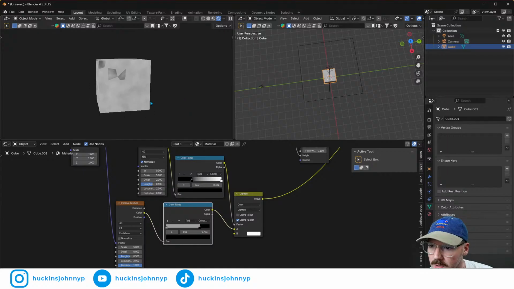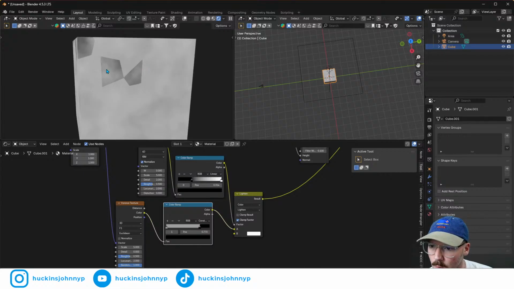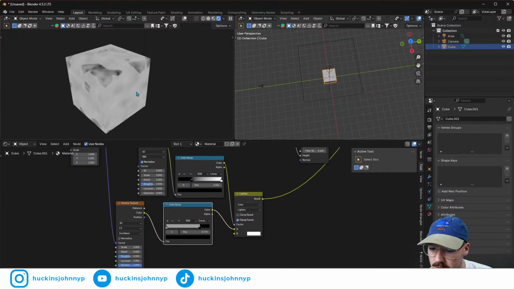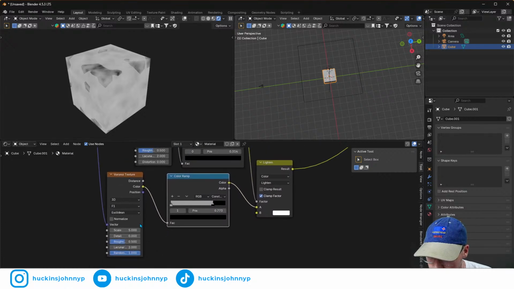Okay, so now where this is at, I want to not be so... let's set the detail up to like 4. The roughness. Oh, you know what? All I have to do is roughness. Take the detail back down.